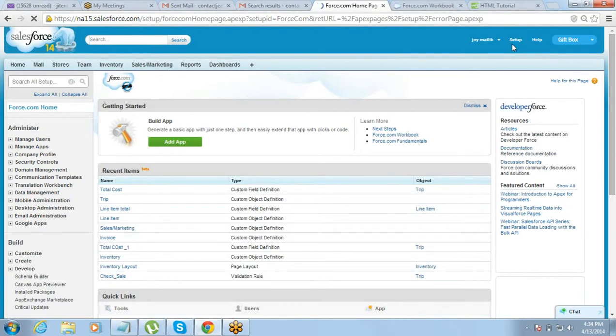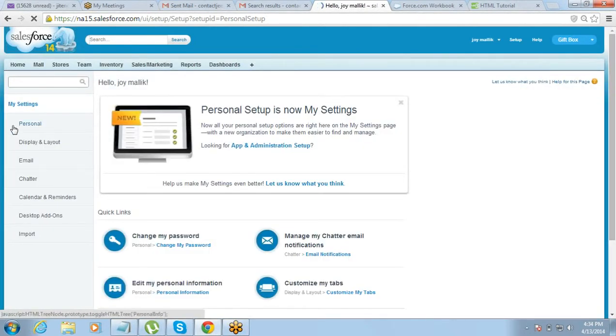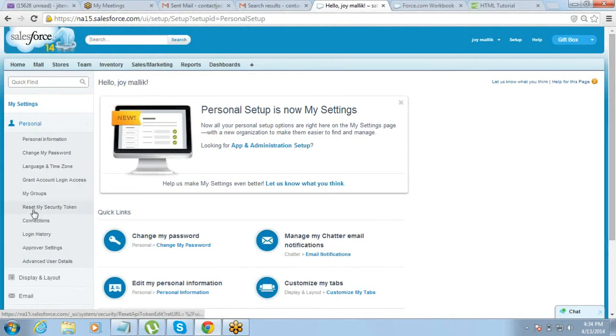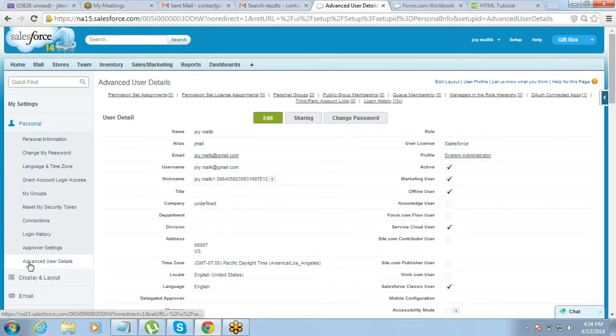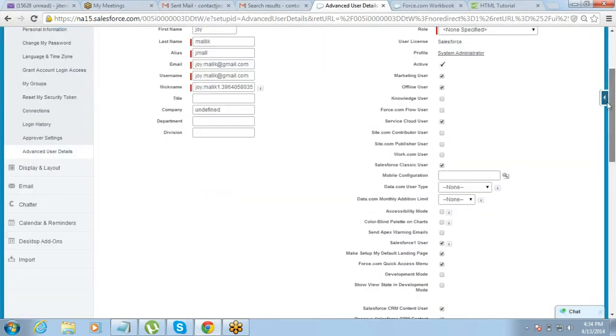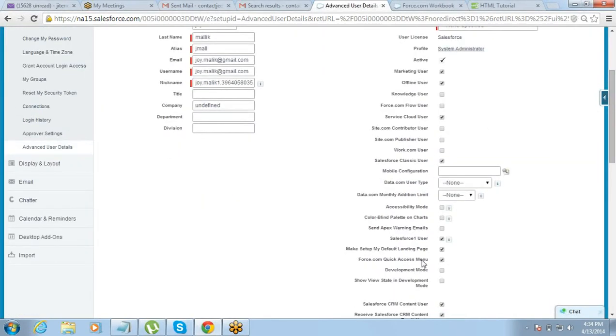Okay, you don't need to go to setup. You can actually go to your my settings. Click on your name and go to my settings, and there click on personal and go to advanced user details. Under advanced user detail you have something called development mode.